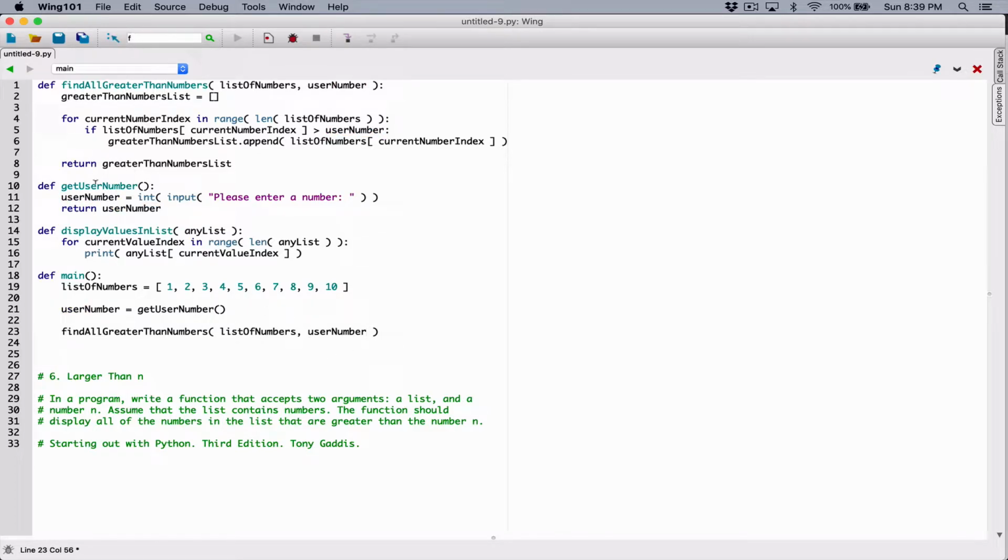And we know that the find all greater than numbers returns a list containing all the greater than numbers. So when it's returning it, we need a place to store it. So I'm going to create a list called greater than numbers list. Again, it doesn't matter that the name of this is the same as this. They don't see each other at all. This is considered different from this because they are individual separate functions.